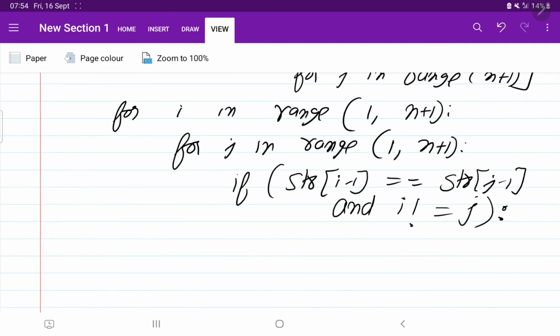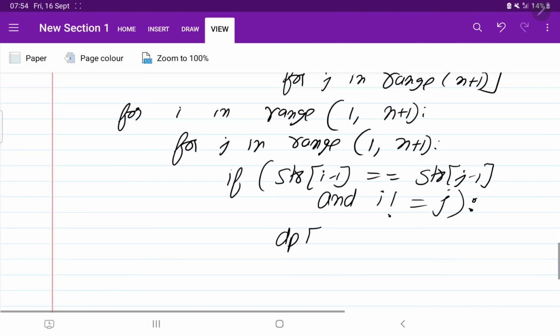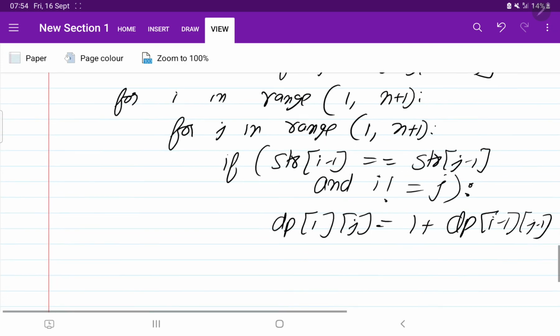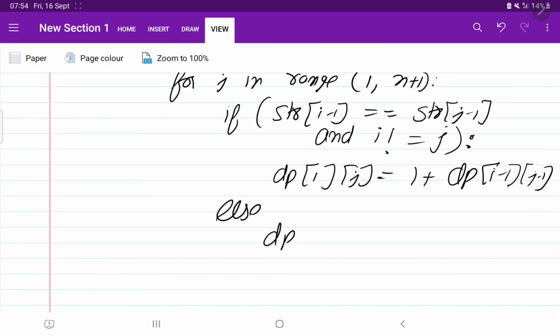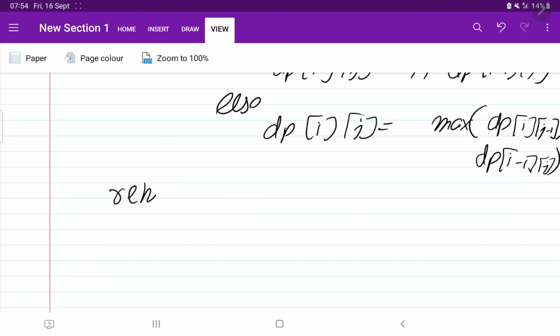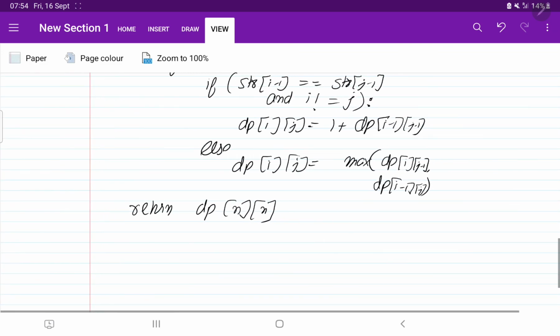So if this condition is satisfied, we fill dp of i comma j by adding 1 to dp of i minus 1 comma j minus 1. Else we take the maximum, because we are using the LCS condition: dp of i comma j minus 1 or dp of i minus 1 comma j. This was the condition of LCS that we are using, exactly the same. And then we have to return our solution, which will be the last element of the dp. Okay, so this is our answer.